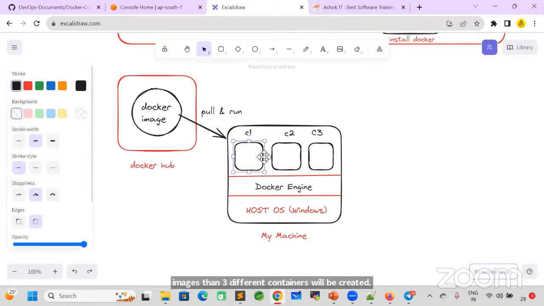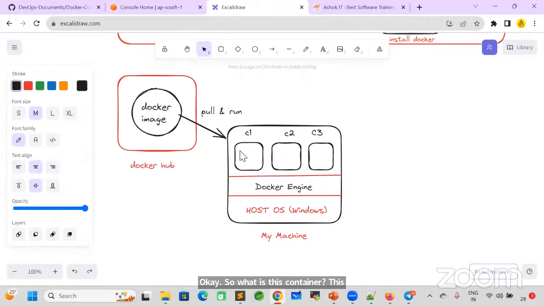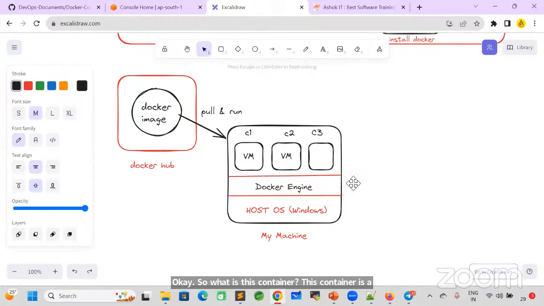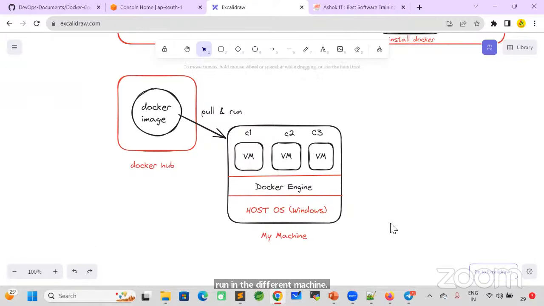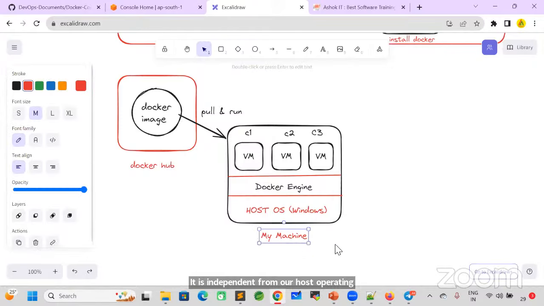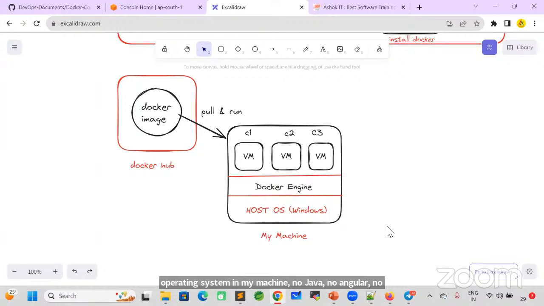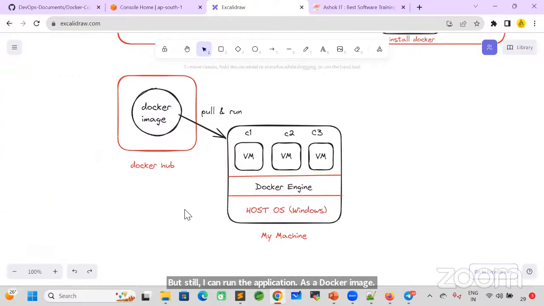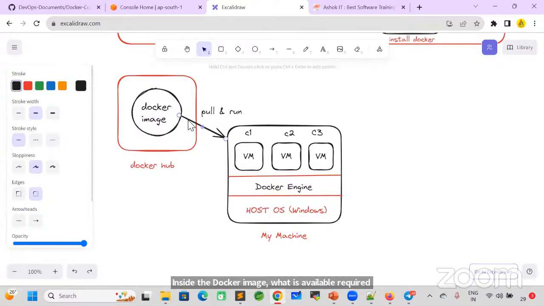So what is this container? This container is a Linux virtual machine. Our application will run in a different machine. It is independent from our host operating system. My machine has a Windows operating system. In my machine, no Java, no Angular, no Tomcat, no MySQL database. But still, I can run the application as a Docker image. Inside the Docker image, code is available. Required dependencies are available.